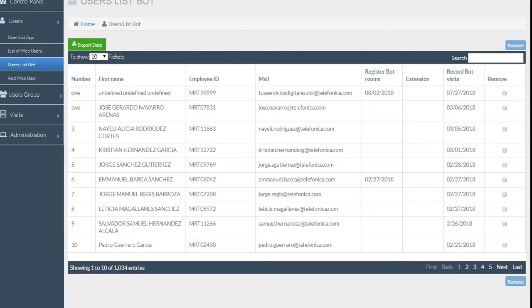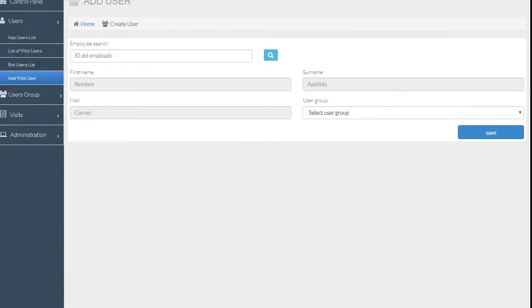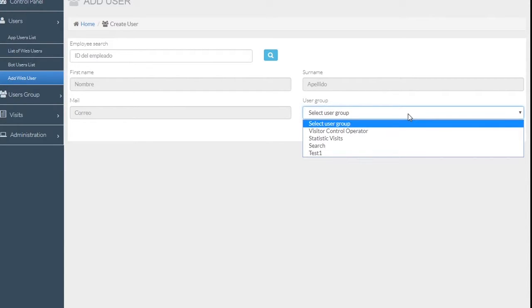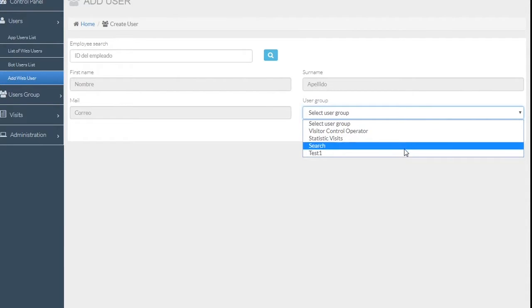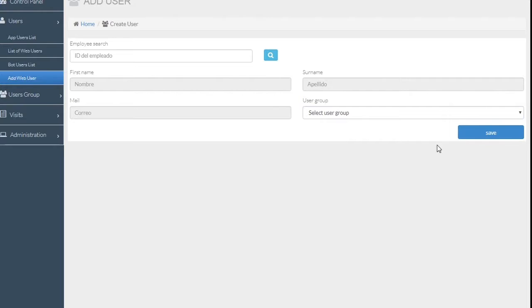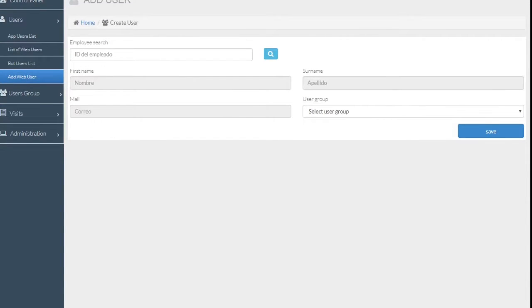Now the fourth and main option is adding a web user. It contains some main fields which are first name, surname, email and user group. At the user group you can select options like visitor control operator, static visit and QR visit. At last, when you complete the form, simply click on the save button.